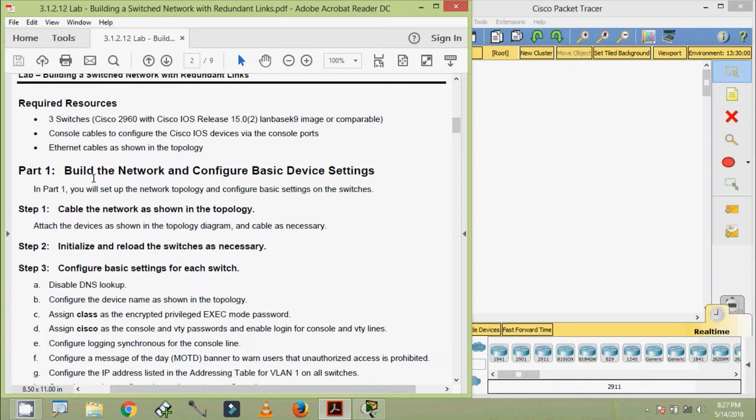Coming to part 1, build the network and configure basic device settings. In part 1, we will set up the network topology and configure basic settings on the switches. Coming to step 1, cable the network as shown in the topology. Attach the devices as shown in the topology diagram and cable as necessary.